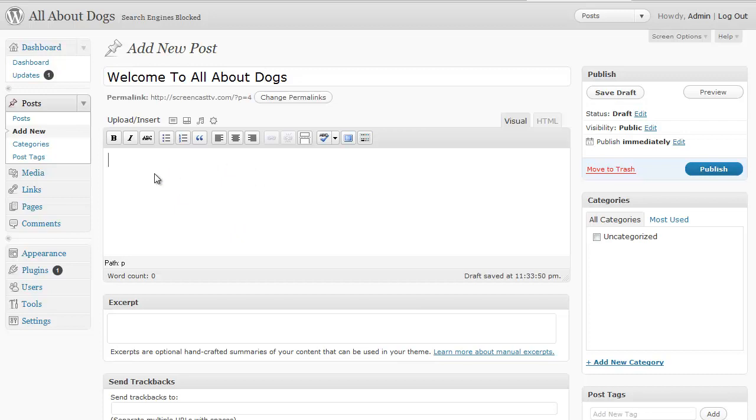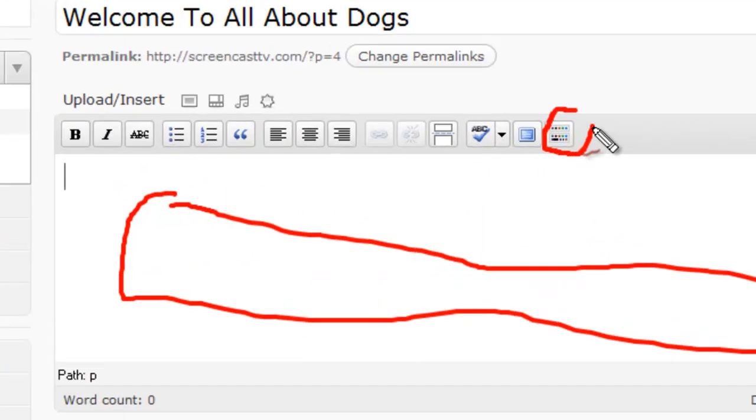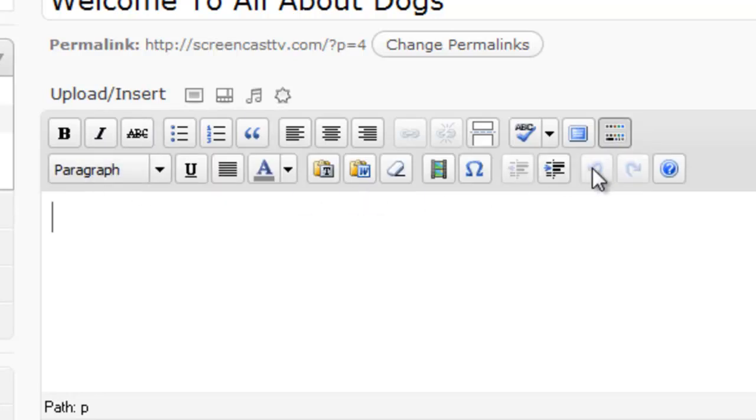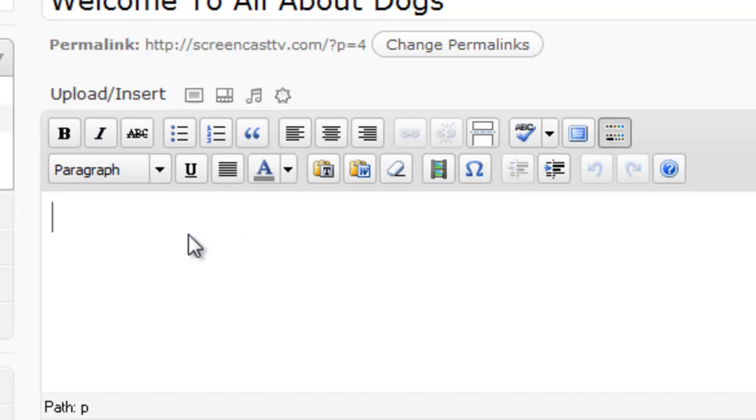Now this is the area right here that you will put your post text. Now I want to show you something. I want to show you this button right here. If we hover the mouse over the button, it says show or hide the kitchen sink. Watch what happens when I click that button. It actually opens a second row of buttons with a lot more options. Once you click it once, you don't have to keep clicking it. Every time you go to do a new post, these will all show up. So again, if you only have a few options like this, make sure you click that button. It shows you a lot more options.